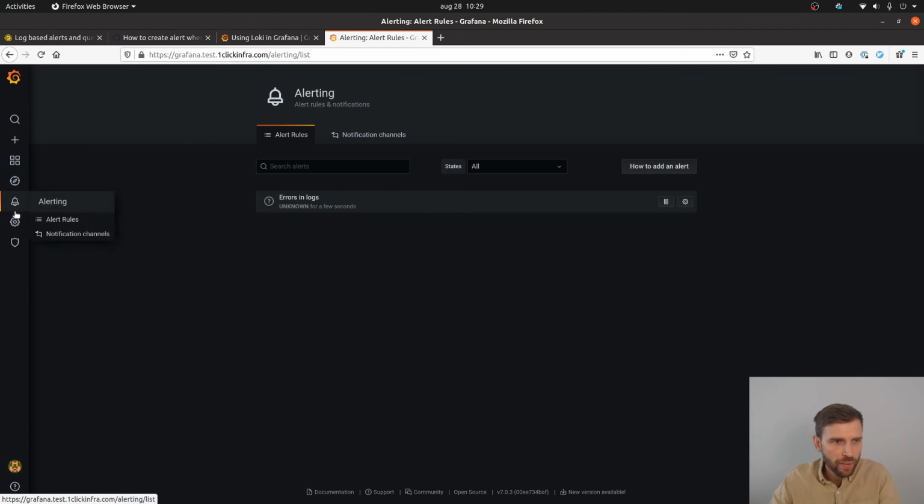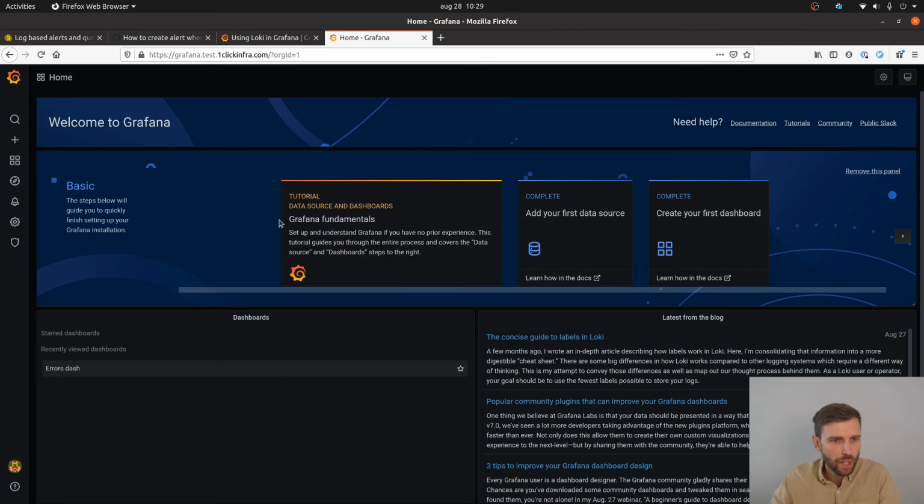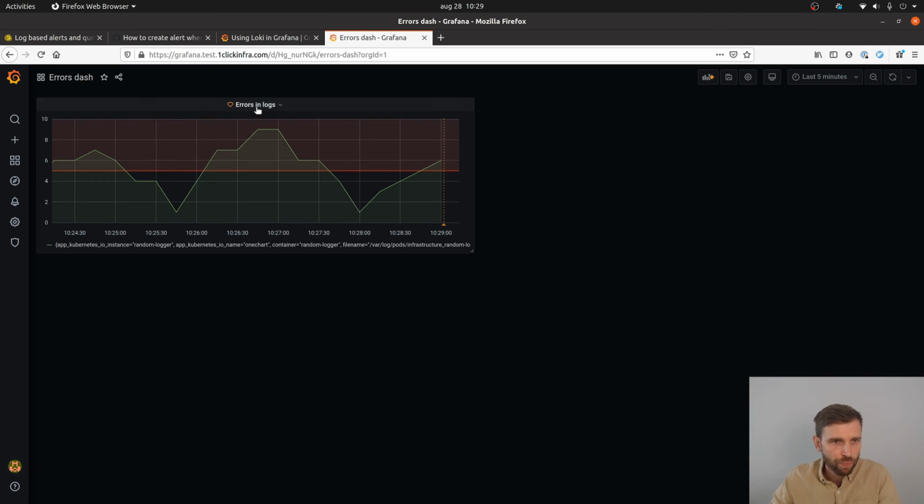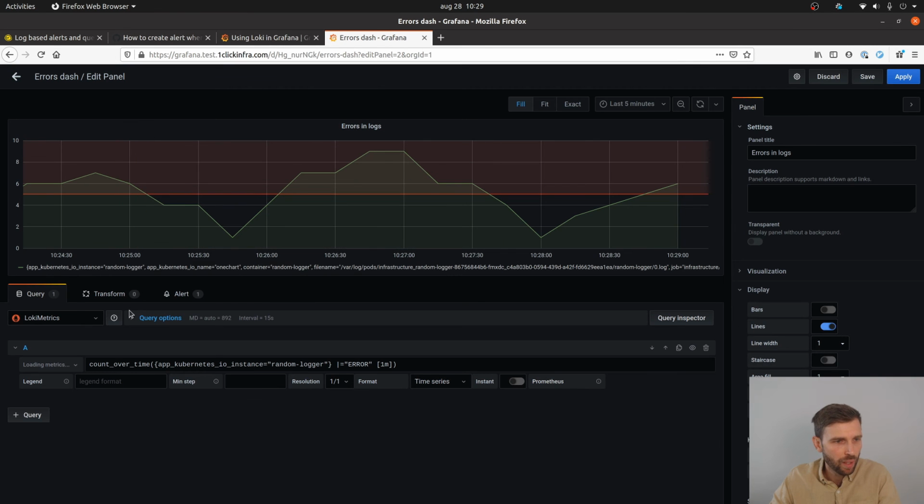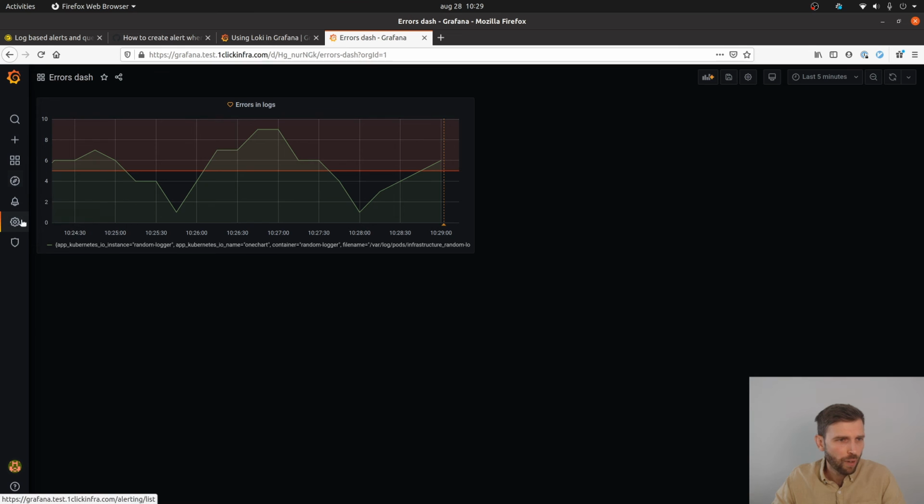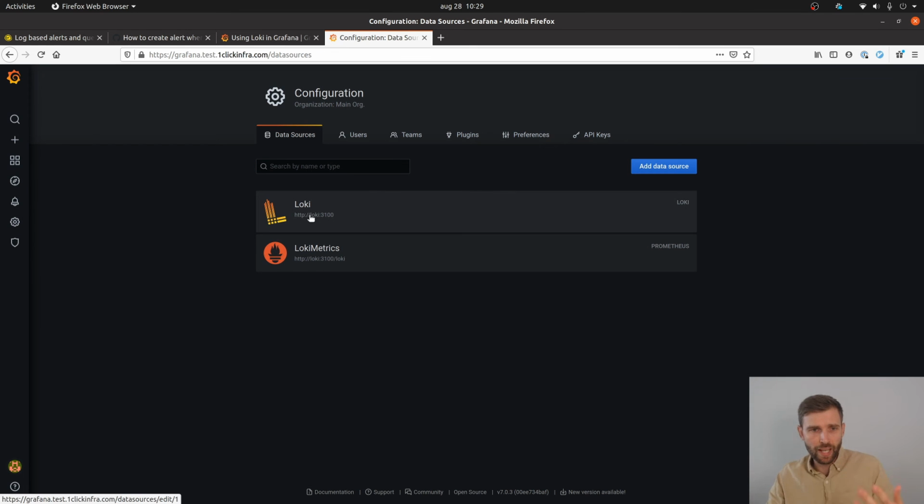Now there was one thing that I postponed to explain until this point. If I go to my dashboard and go to the errors dash, when I was adding the query, I picked a different data source. Now I have two data sources. One is Loki and the other one is Loki metrics. And also the type is different. As you can see, one of them has the Loki icon and the other one is a Prometheus icon. Now this is a bit odd. If I go to my data sources setting, it's true that I have the same Loki instance added twice, once as a Loki and once as Prometheus.